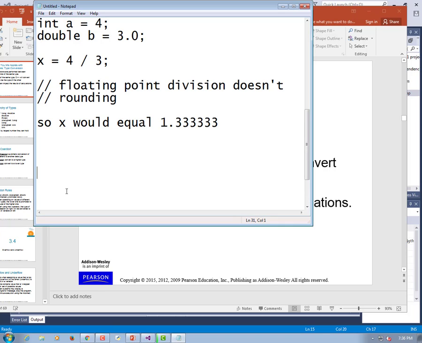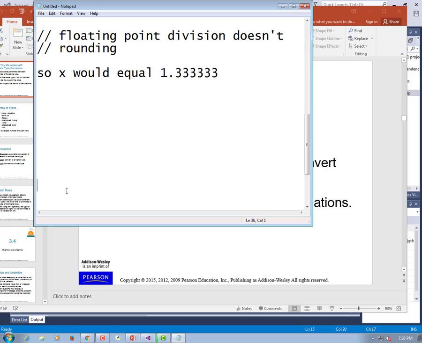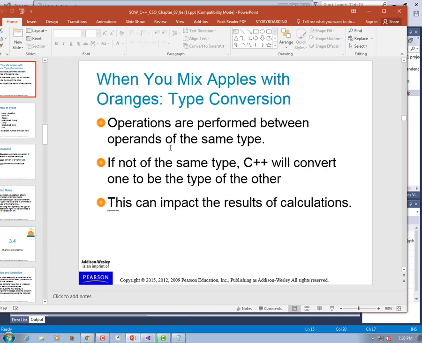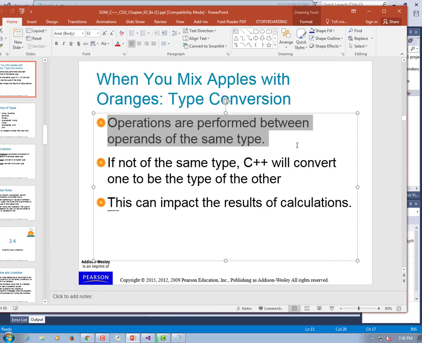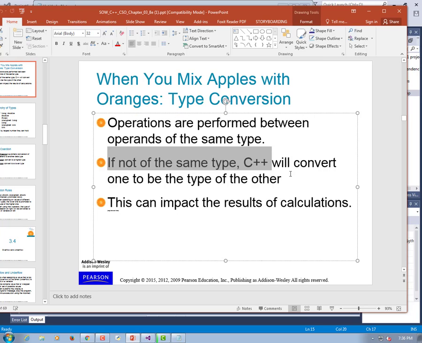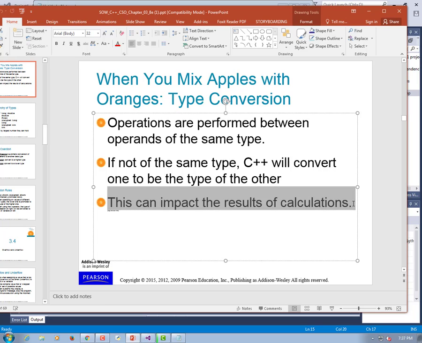So for stuff like payroll, and GPA and anything that has a decimal, you're going to want to store your data points as float, as double, really, in order to get them to work. So operations are performed between operands of the same type. If they're not of the same type, C++ will convert one of the types to the other. This can impact the results of calculations.